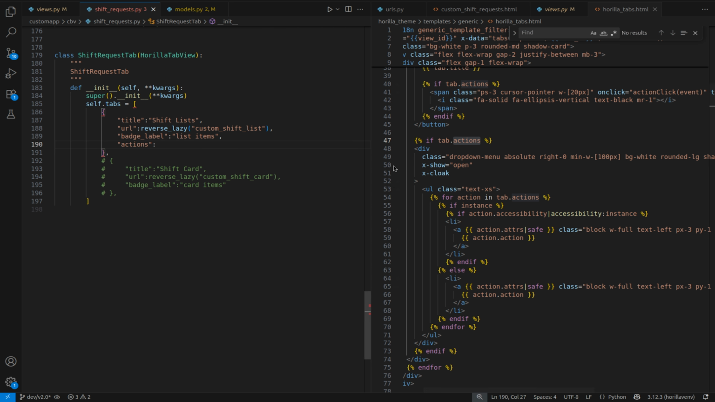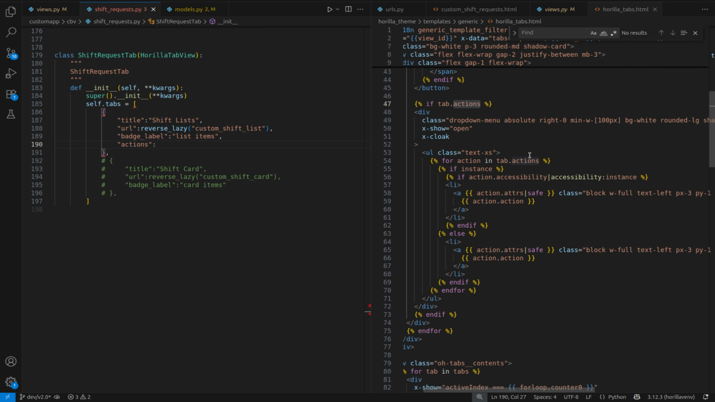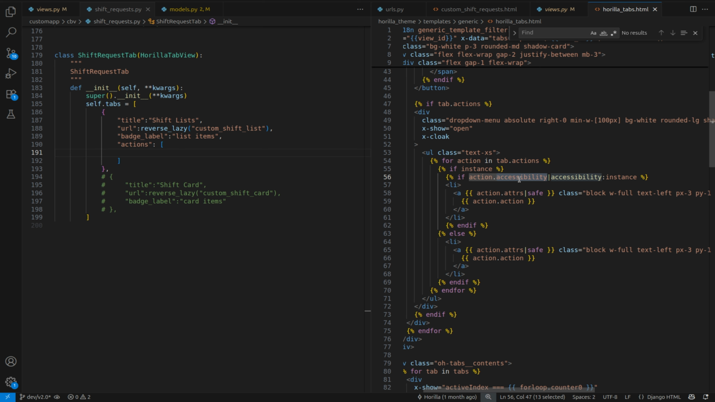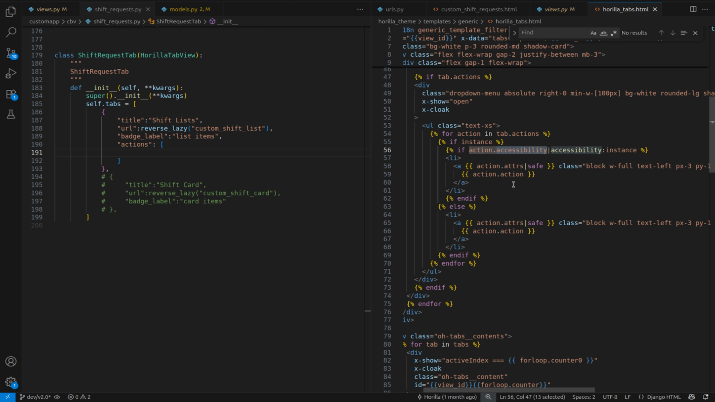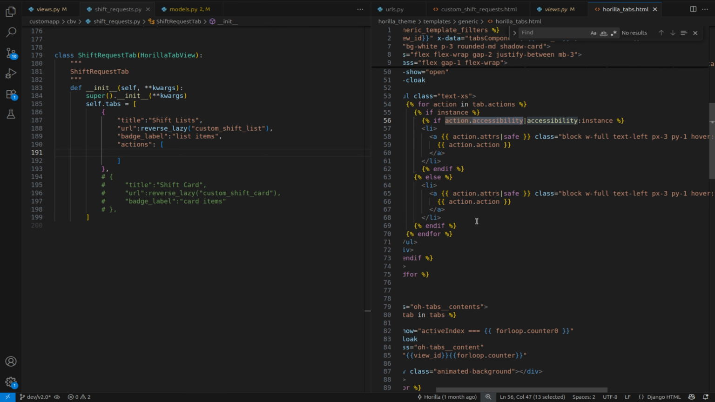and the value will be iterable, like here you can see, for action in tab.actions. So it must be iterable. Then there is an accessibility check: if the person has access to the action, only then will it render this action item. This is for when the instance is available. Currently there is no instance, so it will go to the next block.